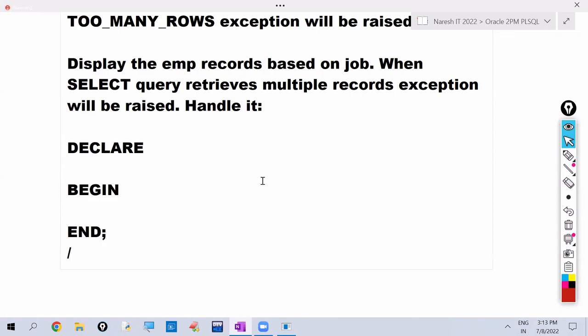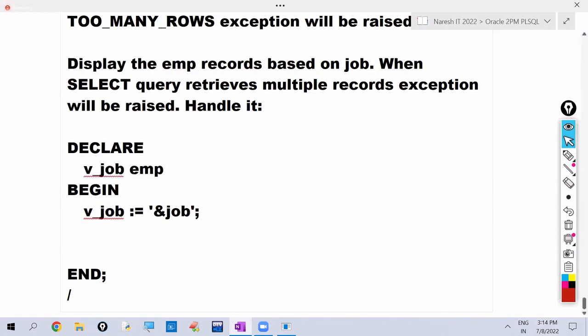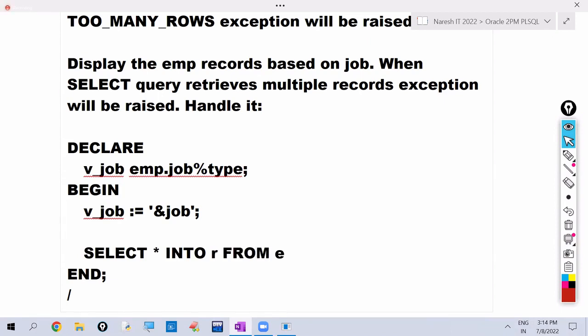So we want to read the job value. To read the job value, v_job := &job. Based on the job, we want to retrieve the records now. So the v_job variable I'm declaring here as emp.job%type. Based on the job, we want to retrieve the records. So what do we write here? Select * into r from which table we are retrieving? From the emp table where job = v_job. Based on the job, we are retrieving.